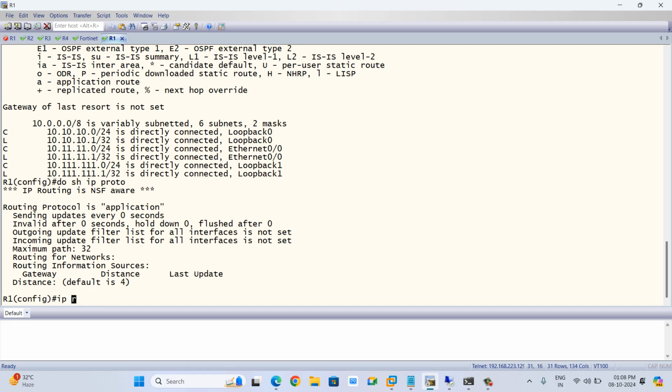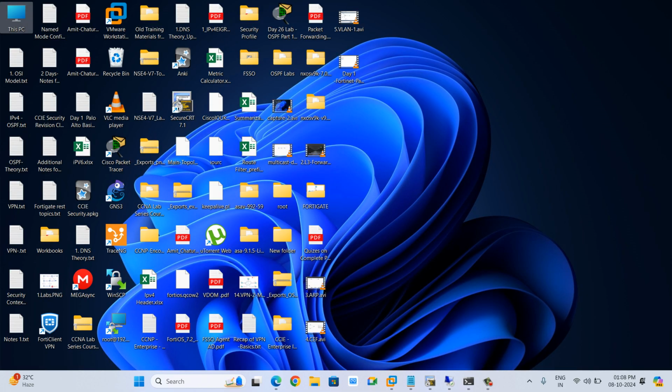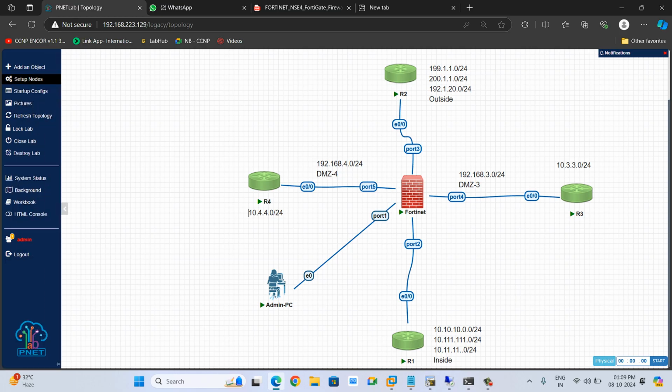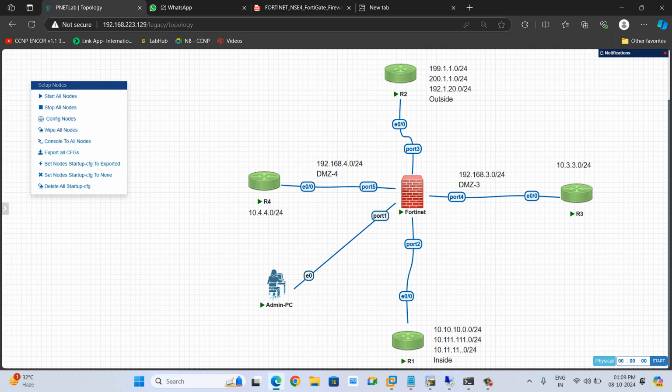No, no, basic configuration is already saved. So if I go there and provide you this topology, if you want, then everything will be saved on these things, the basic configuration. R1, R2, R3, the default routing things on here.